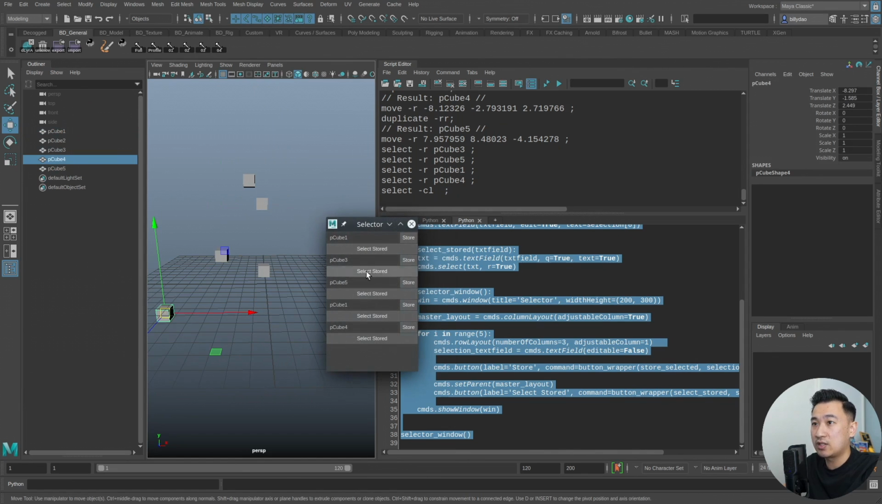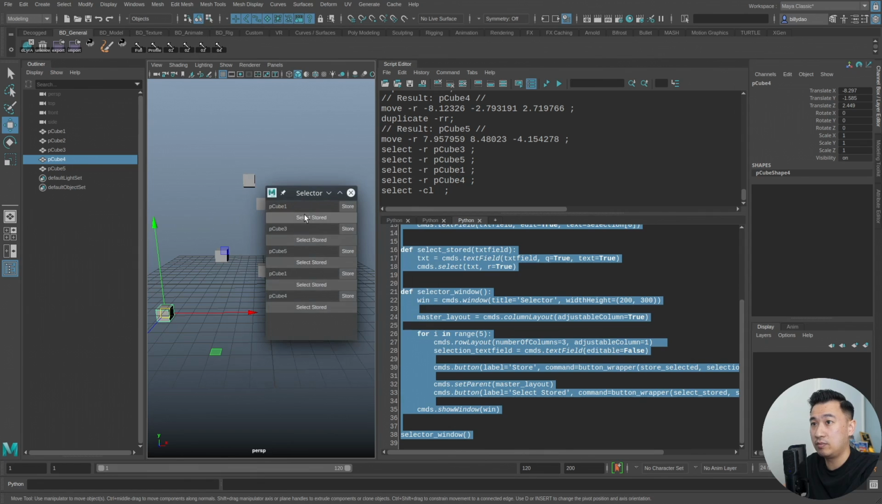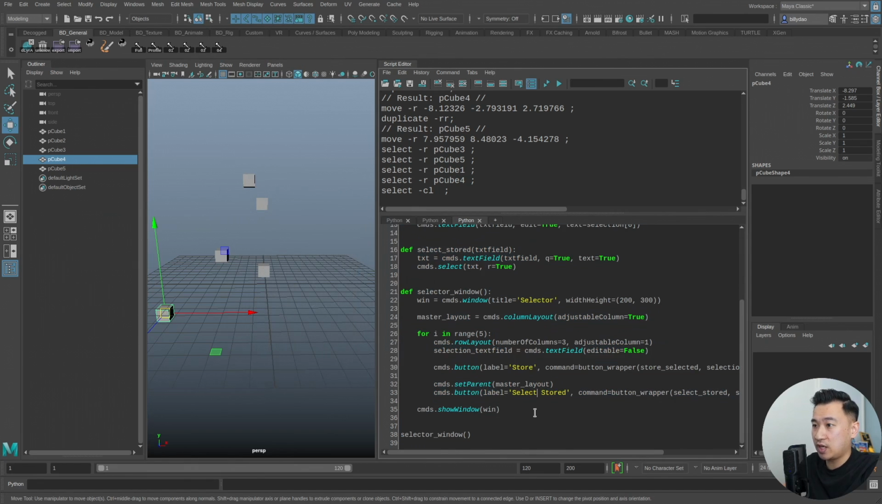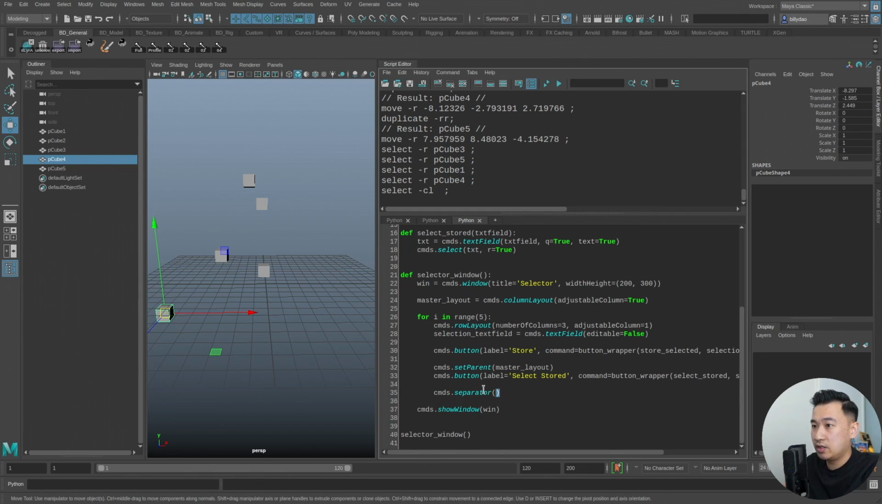And you can see it's a little bit clustered at the moment. It's a bit of a hard thing to see which button belongs to what. So we can use a little thing called a separator. So I can do cmds.separator. And what this separator will do is it will just create a line that separates all the widgets.